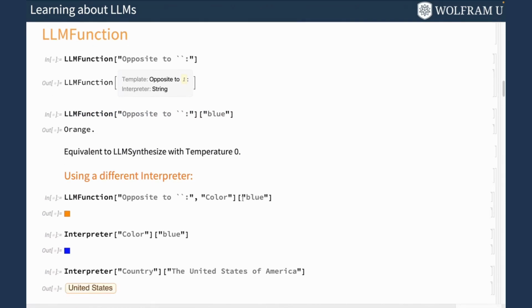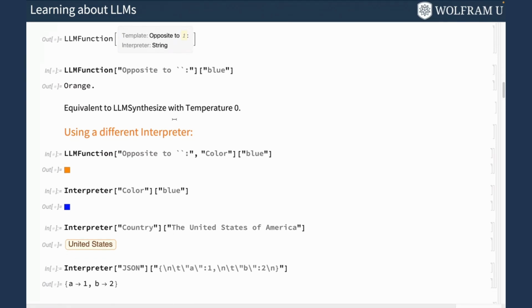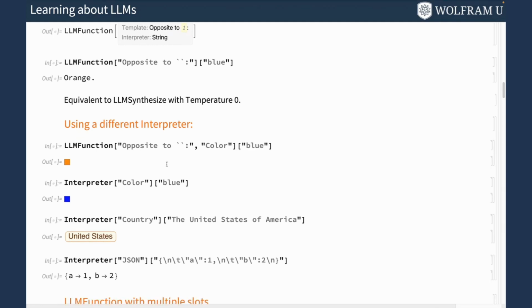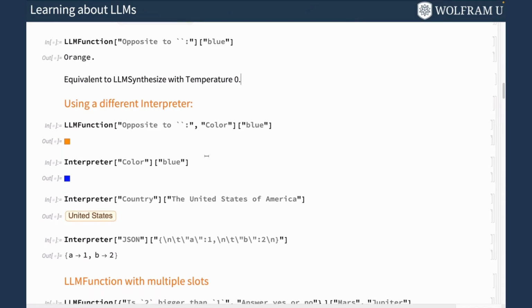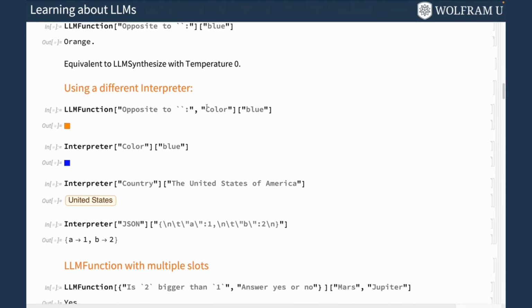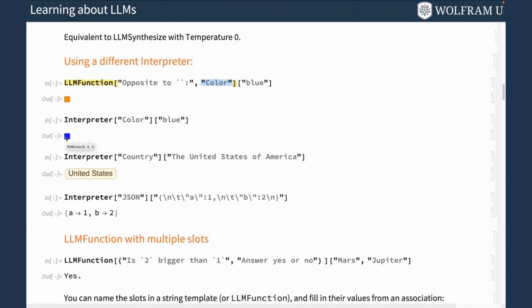And the cool thing about LLM functions is that you can specify different interpreters other than just a string. For example, you can create this simple LLM function to give me the opposite of the color blue. In the second argument of the LLM function, you can specify the interpreter. In this case, the interpreter Color will try to identify a color in RGB in our system.